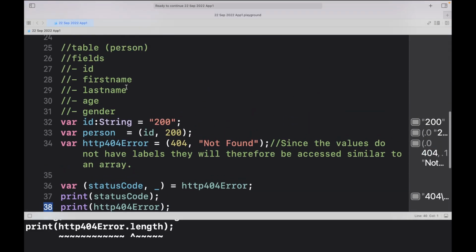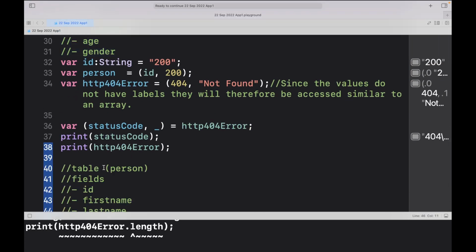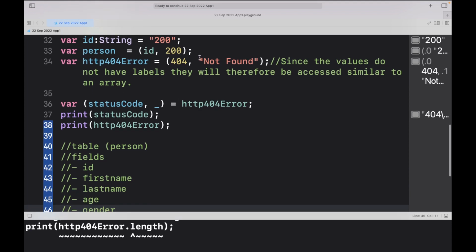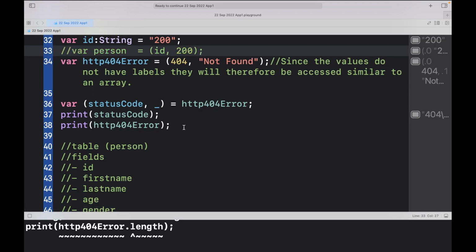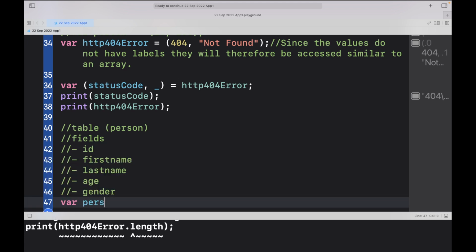So now we were trying. Let's recreate this person tuple. So we have something like this. Okay, so now that means I can just comment this out here. So we're going to have something like var person is equal to id. Cool. That's what we have there.